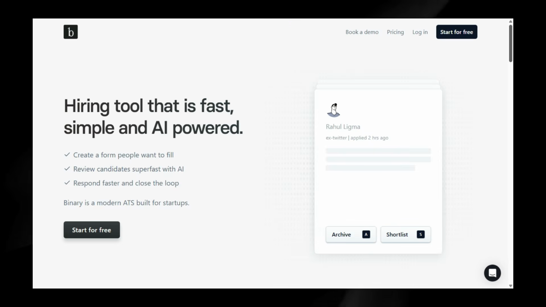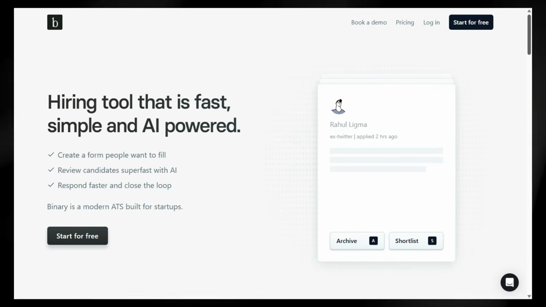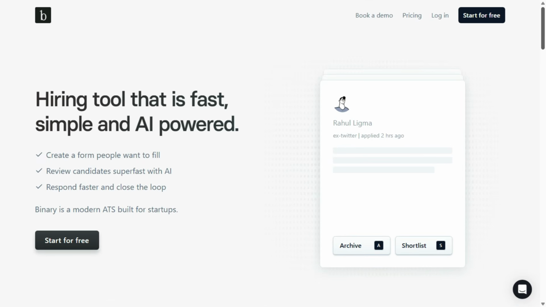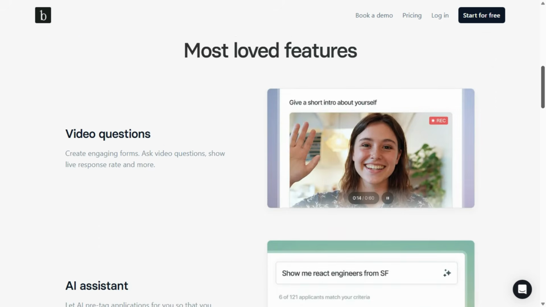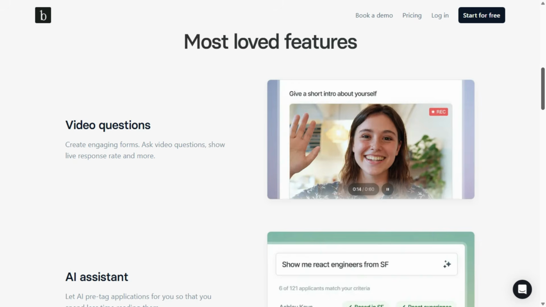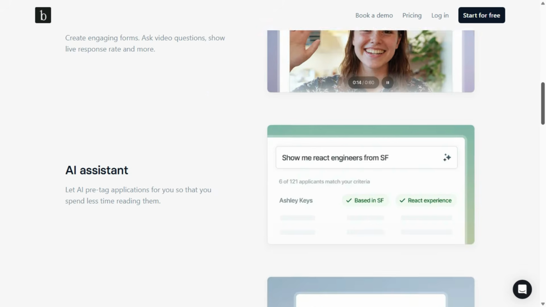Project number three, Binary. AI-assisted hiring and applicant tracking. Binary is a modern ATS that uses AI to make hiring faster, simpler, and more efficient for startups and growing teams. It lets you create engaging application forms and then uses an AI assistant to pre-tag and review candidates so you spend less time reading every resume.